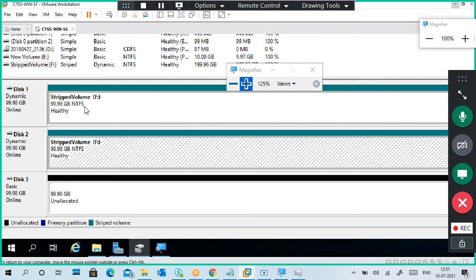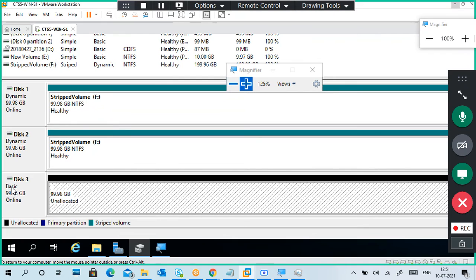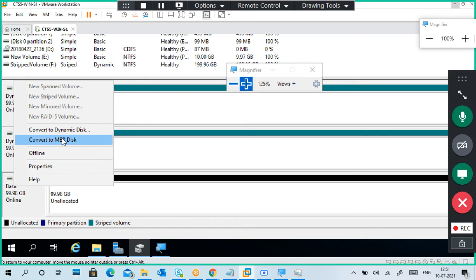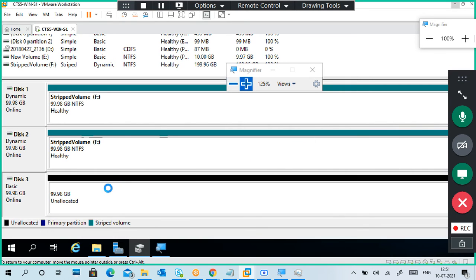Okay guys, this is a disk volume. So this is basic disk 3. I made it online, but I didn't add it into anything. If I want to convert it into dynamic, I can do it like this: right click, convert to dynamic, click OK.